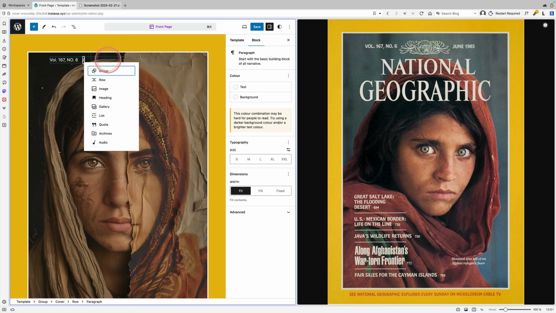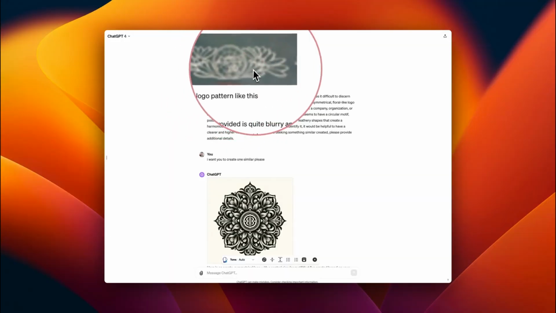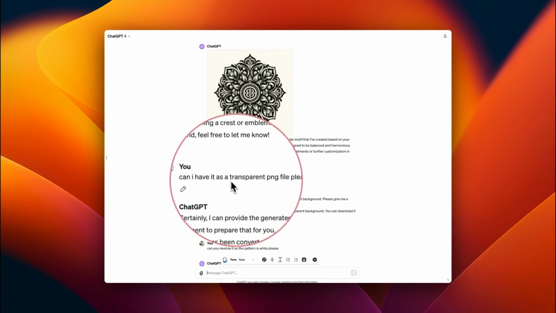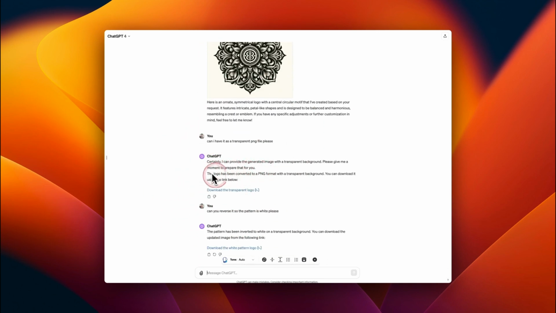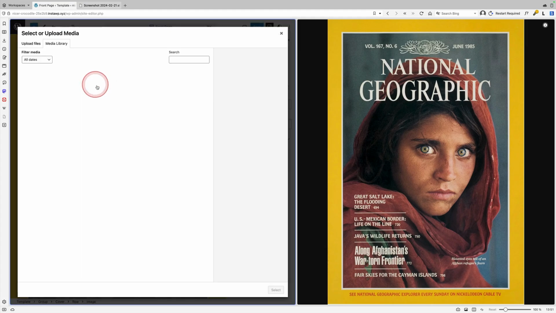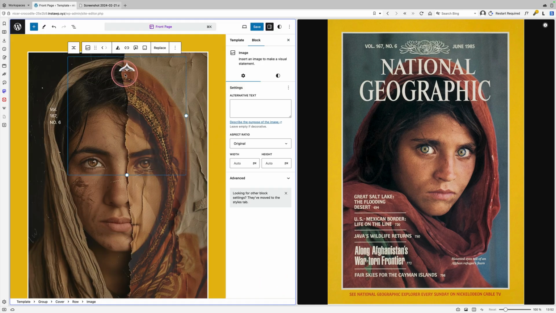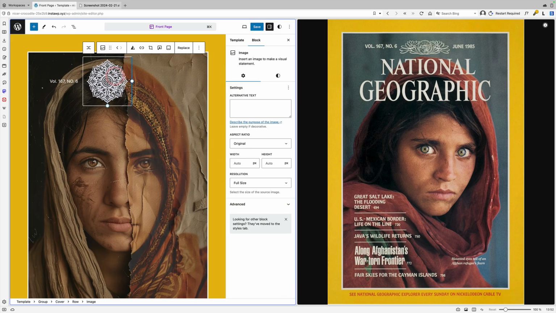And in the second one, I'm actually going to add the image block. And to create the unique logo for my website, I simply took a screenshot of the National Geographic logo, uploaded it to ChatGPT, and then I asked the AI to create a similar version, but create it as a transparent PNG that I could use on my website. And you'll see in a minute, there's my logo that I created again with AI. You'll see in a minute, it'll start to align itself automatically, and I'll show you how to do that. It's not at the moment.